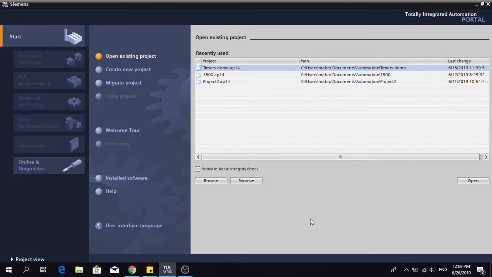Chia Portal. So today we're going to talk about the environment of Chia Portal and discovering a little bit some functionality of this software. So here we are, guys. Once we run the software, we will see this platform and see we've got a lot of options here: open existing projects, create new project, migrate project, and close project, install software, and here also online diagnostics and the project view.